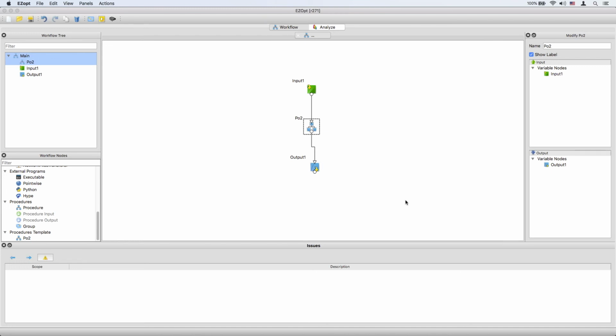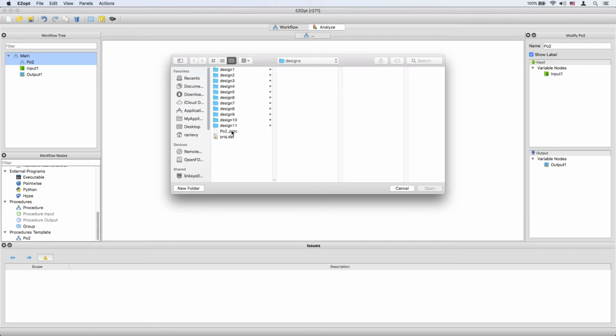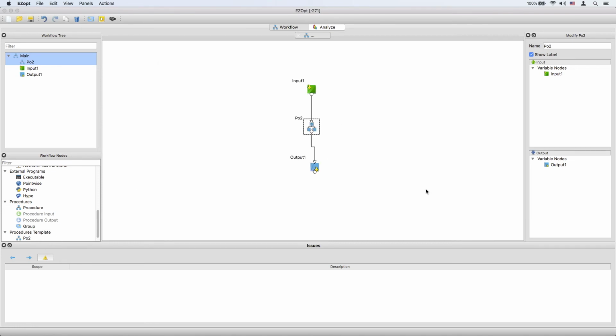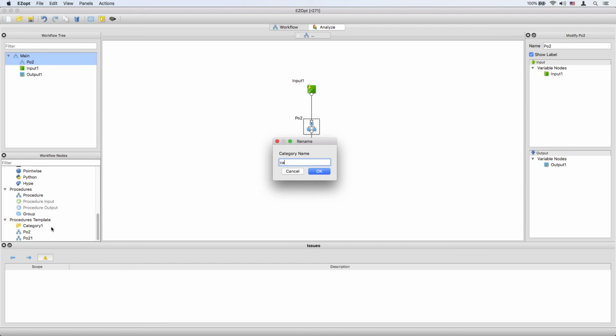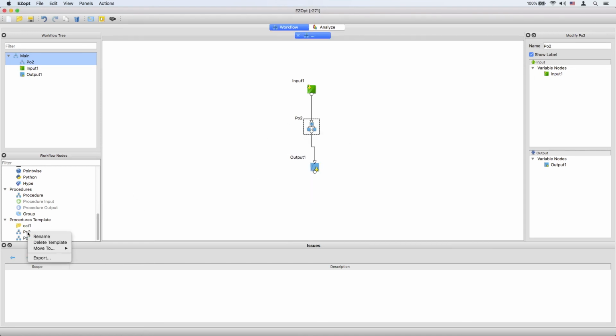To import a template, right-click on the procedure template line, select Import, find the template we saved, and select it. If a template with the same name already exists, it will add a number to the imported template's name. We can also create categories under templates and move different templates into those categories by right-clicking on a template and selecting Move To move it into a new or different category.